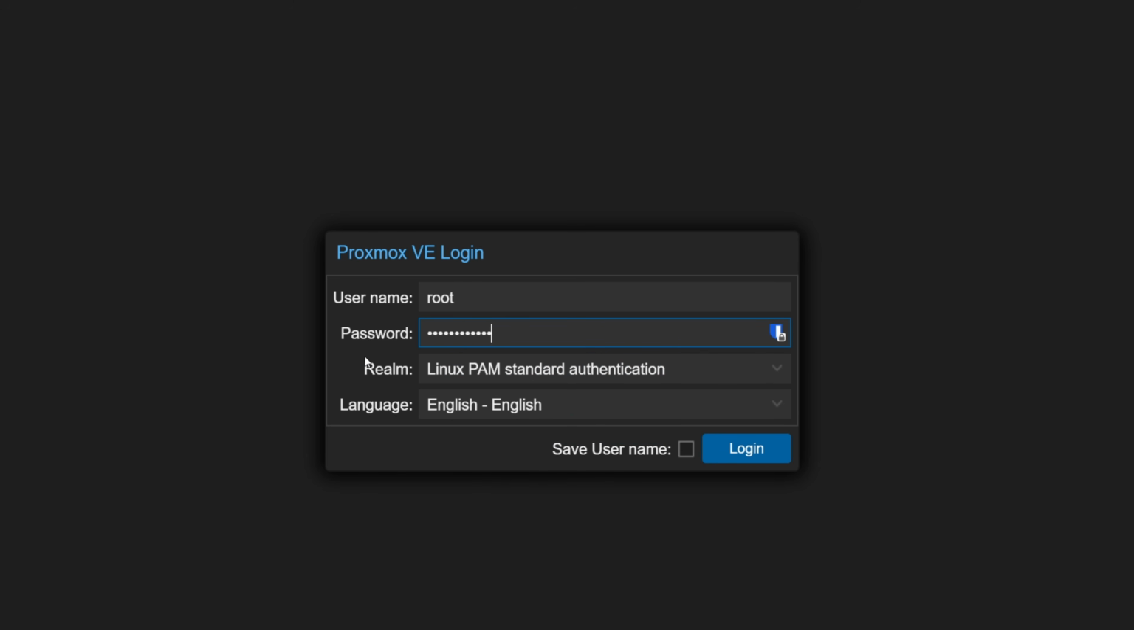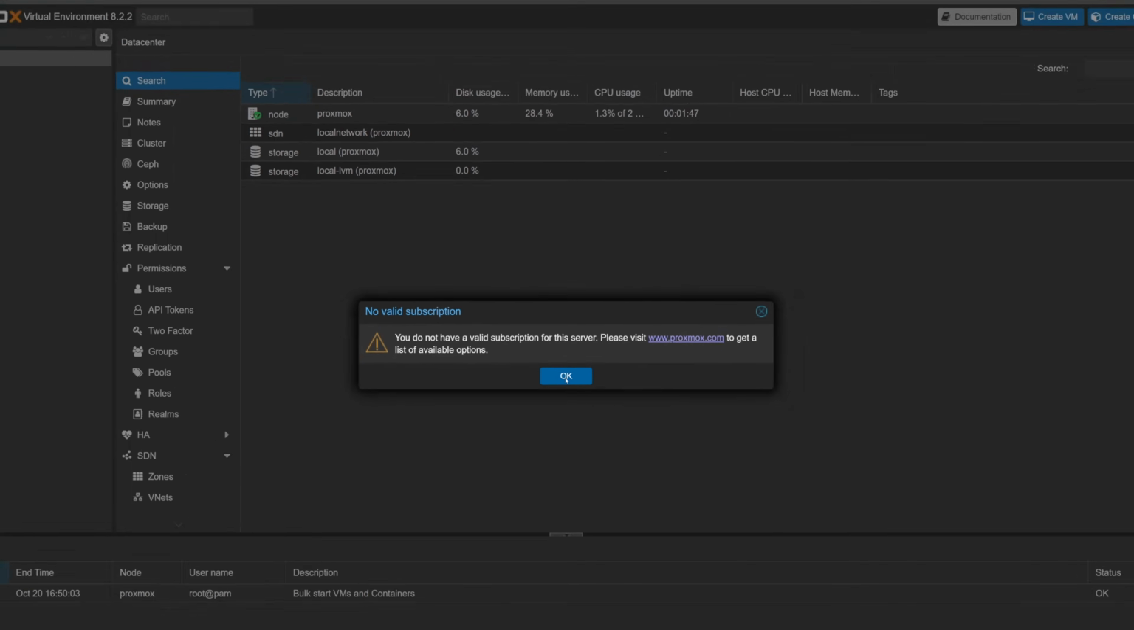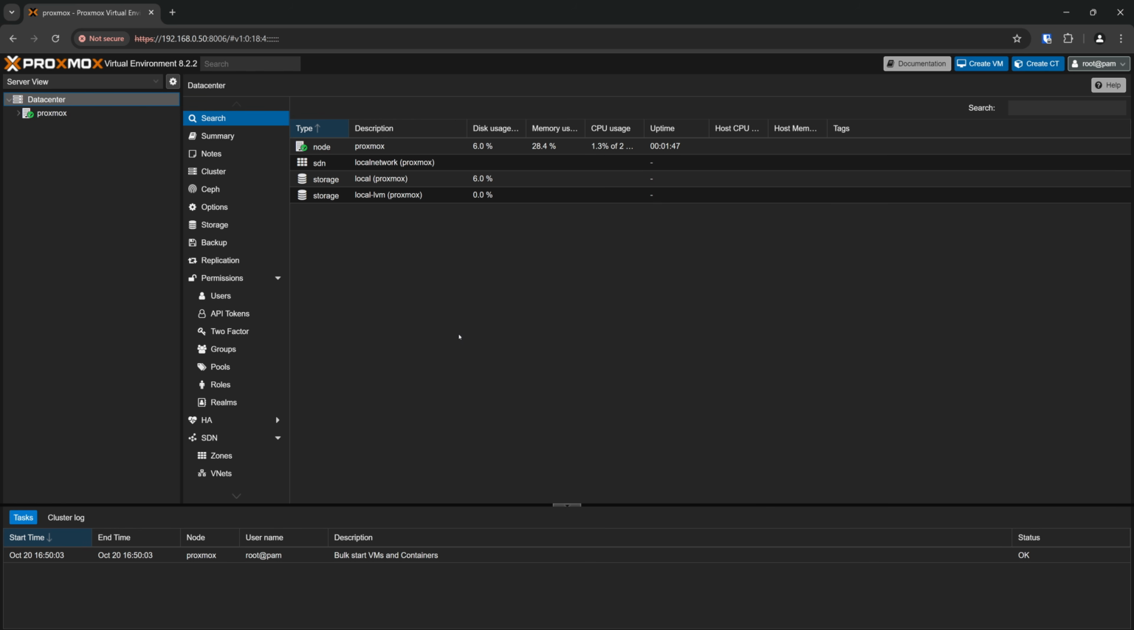Once you have entered your credentials, click on the Login button. As soon as we logged in, we have encountered this No Valid Subscription alert. You can simply ignore this by clicking on OK. Proxmox will still work perfectly fine without a subscription. Now, we are at the Proxmox dashboard.